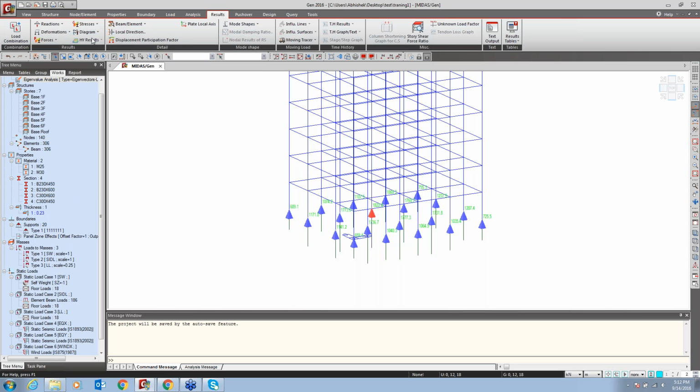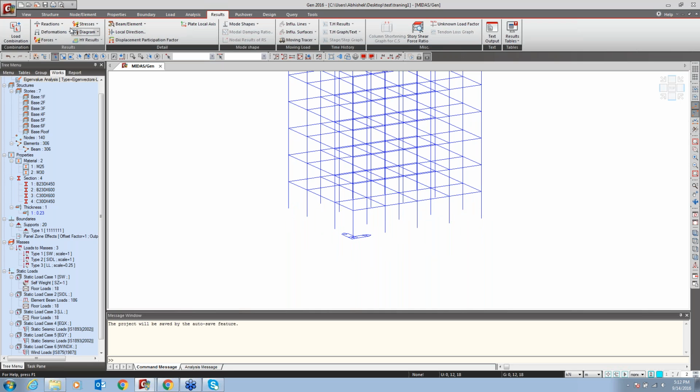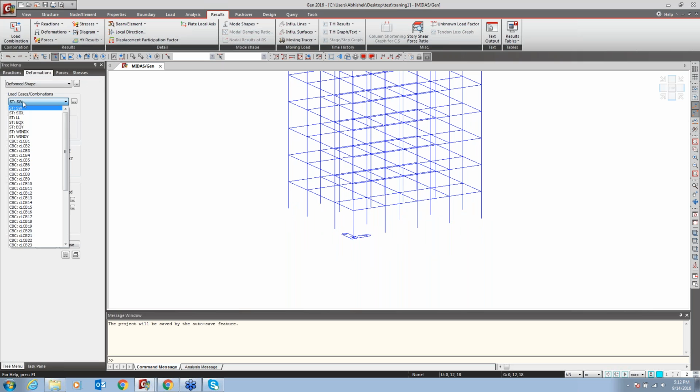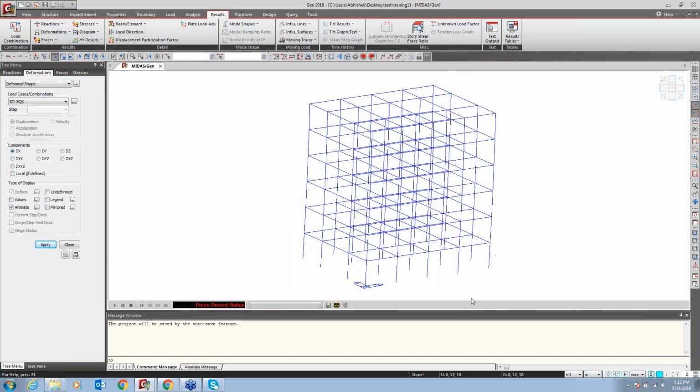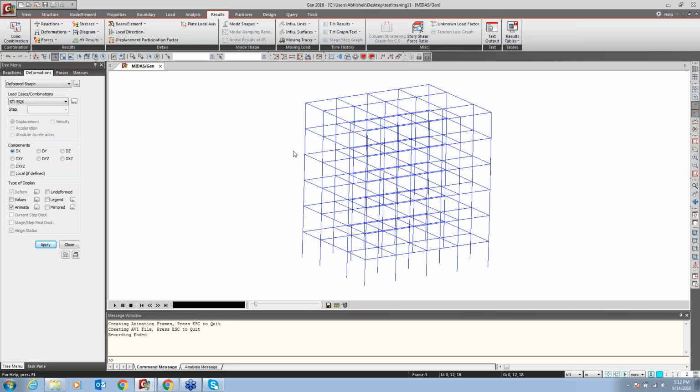Now the next thing is deformation. If I say deform shape, say earthquake X, DX, animation, and apply. Now you can see there is some animation also available.